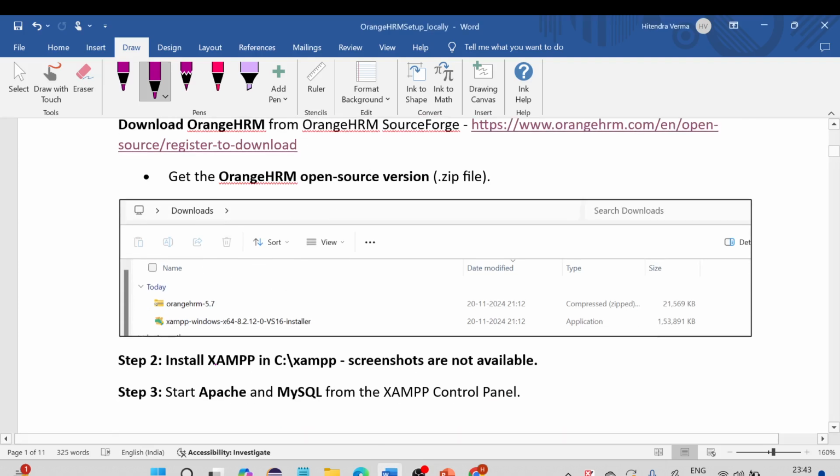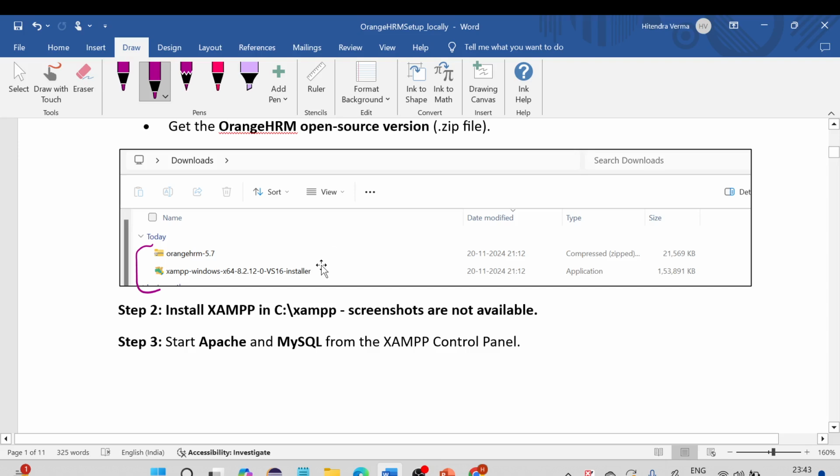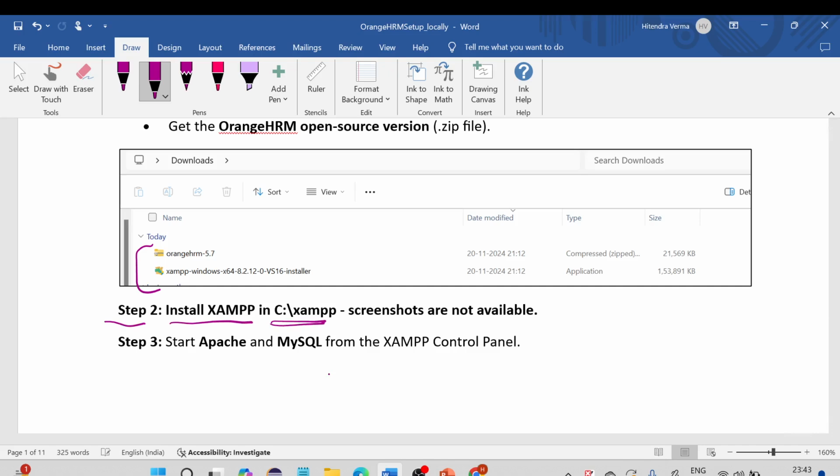You will get two folders like this once you download it, and step 2 would be install XAMPP in C drive. So you need to just open this installer and install it in C drive. This installation is simple, like how we install any software. I think screenshots are not available for this, so simply you can install it.